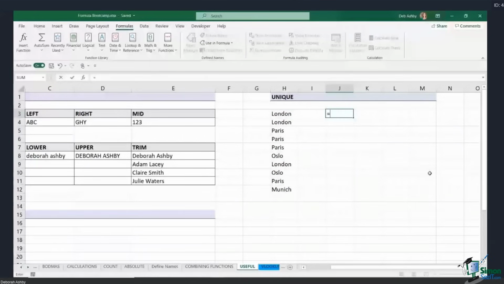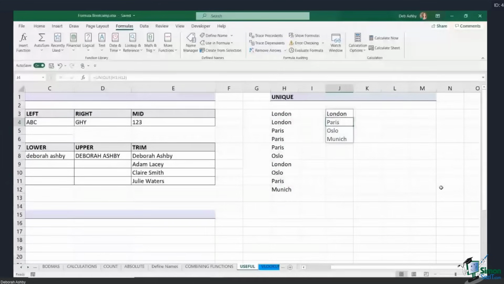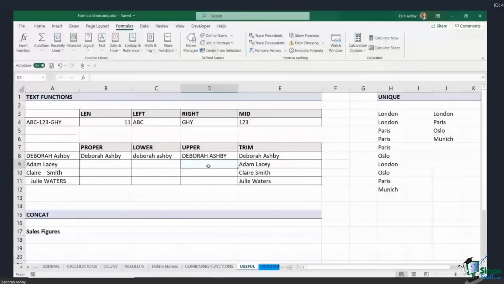And this is a simple case of opening the brackets, selecting the list, closing off the bracket, hitting enter, and it's going to produce a unique list of values. I use this all the time. It was like a godsend when they introduced this in Excel. So another really useful function for you to have in your toolkit.